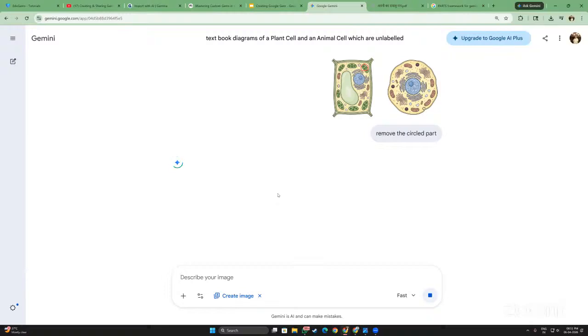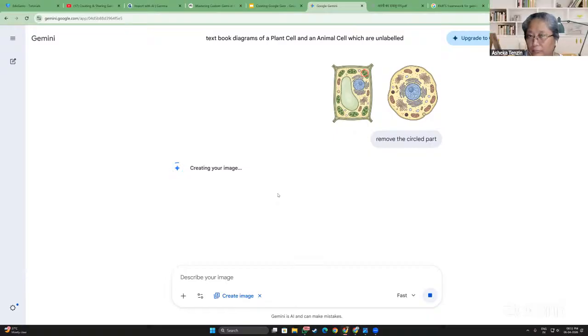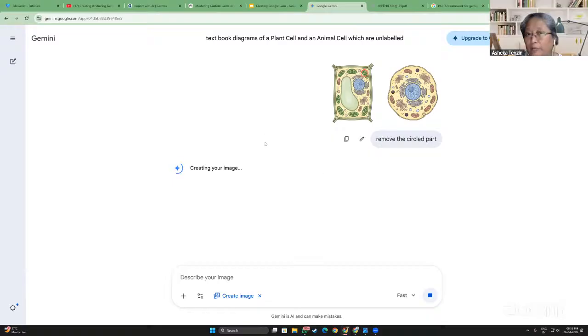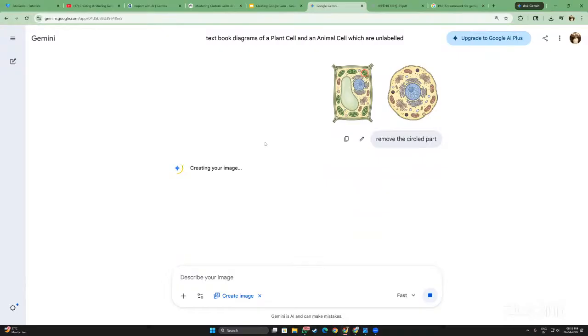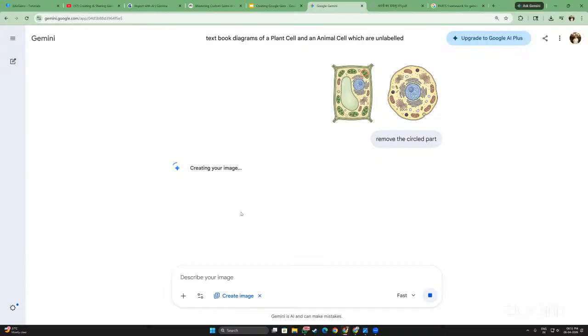Can we give the prompt to give separate diagrams of plant cell and animal cell? Because over here they have given them together. So you should have typed: give textbook diagram of only plant cell, unlabeled diagram of plant cell. And then go back and in the next one say, give another diagram of animal cell. Can I give only one prompt and check?